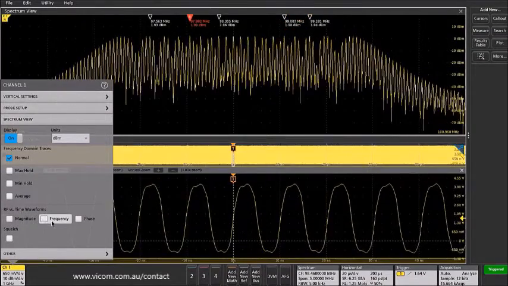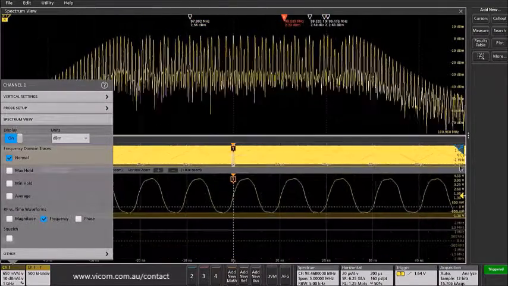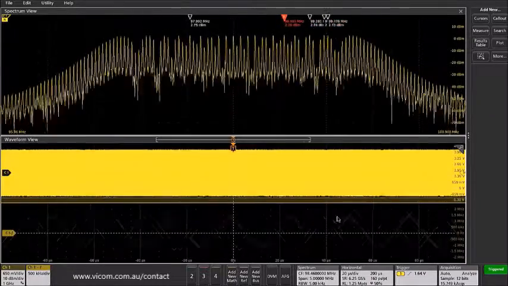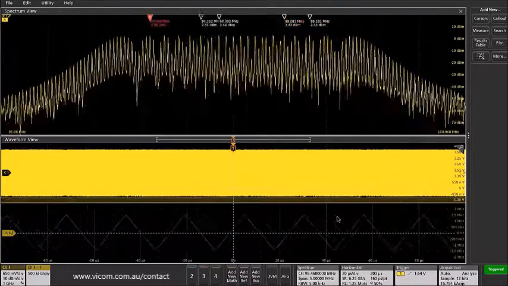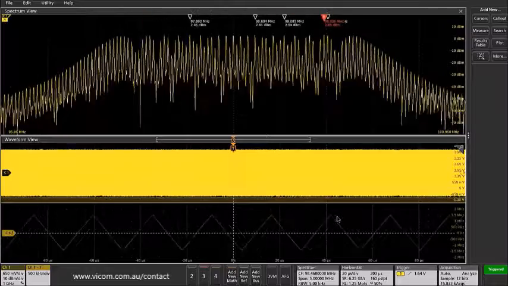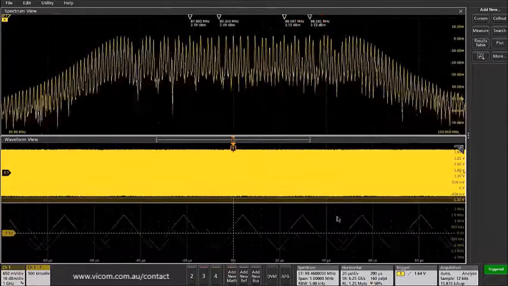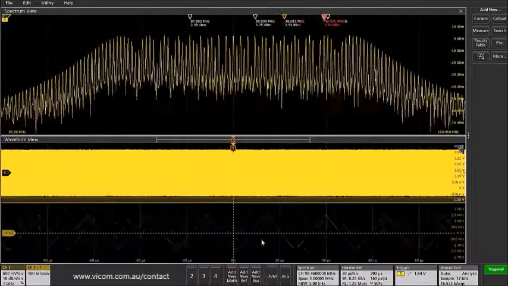I can turn on the frequency deviation versus time waveform. And now when I take a step back to look at the entire acquisition, I can see the up-down chirp pattern that is occurring with this spread spectrum clock.